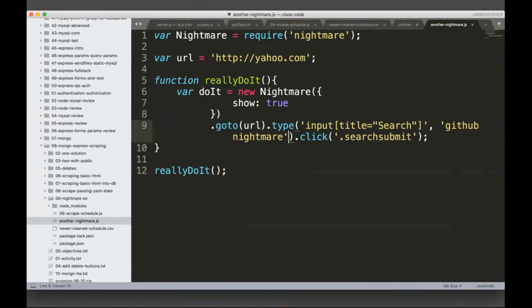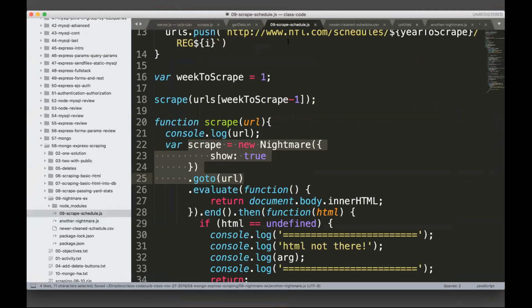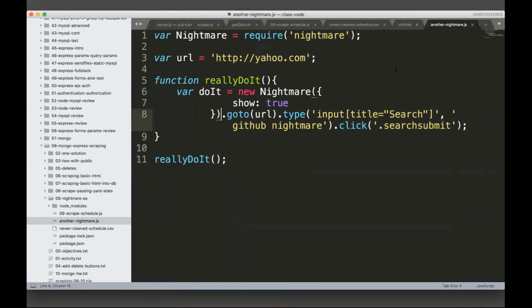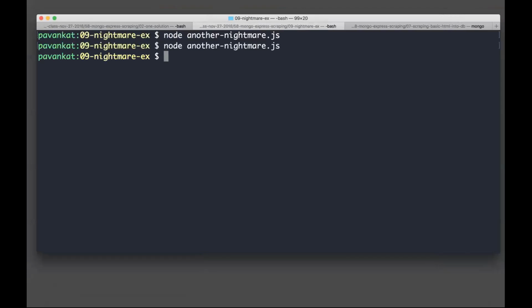This would go to the URL, and it would actually type into the input GitHub Nightmare, and it would click the button right here. That's what it's supposed to do, but it didn't. The input? Was it show colon true, new Nightmare? Here, let me try one more time. Okay.